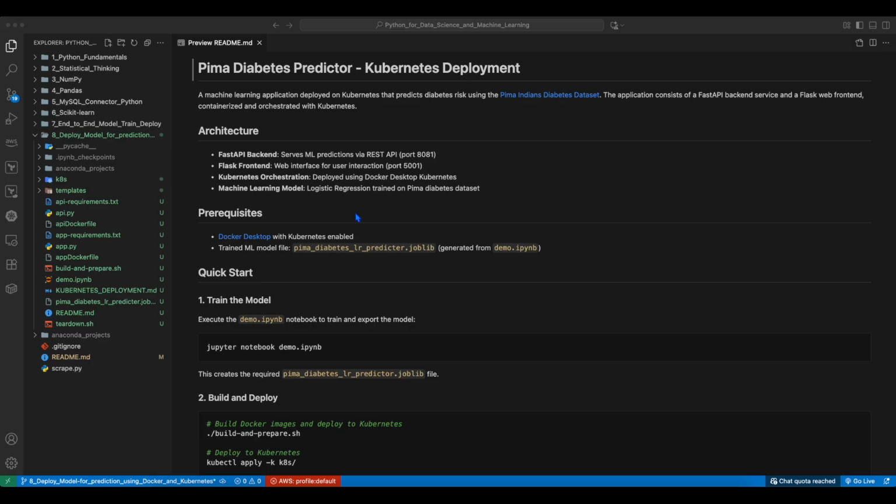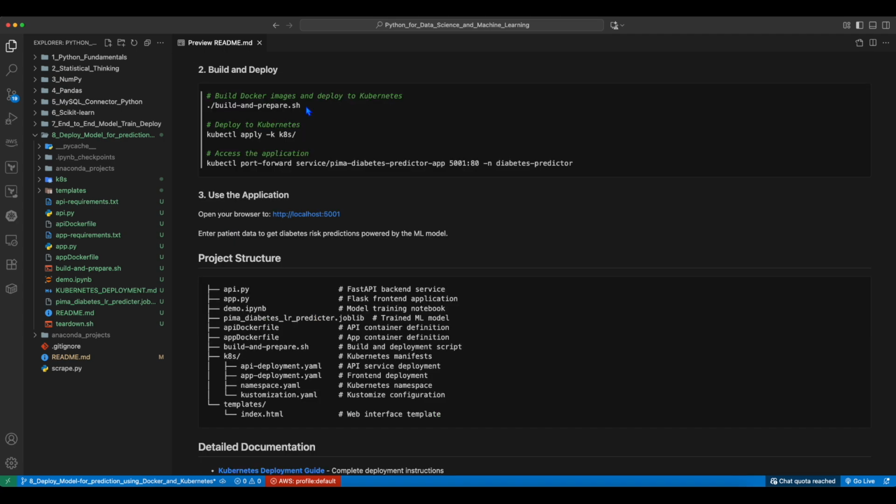So in VS Code, the first thing I want to point out is the README file in the project folder. It points out that you obviously need Docker and Kubernetes installed and enabled, and that you need the joblib file for the trained model. Again, these were covered in prior videos. Under the build and deploy section, there are 3 commands you need to execute to deploy the model behind a FastAPI app with the Flask UI in Docker containers managed by Kubernetes.